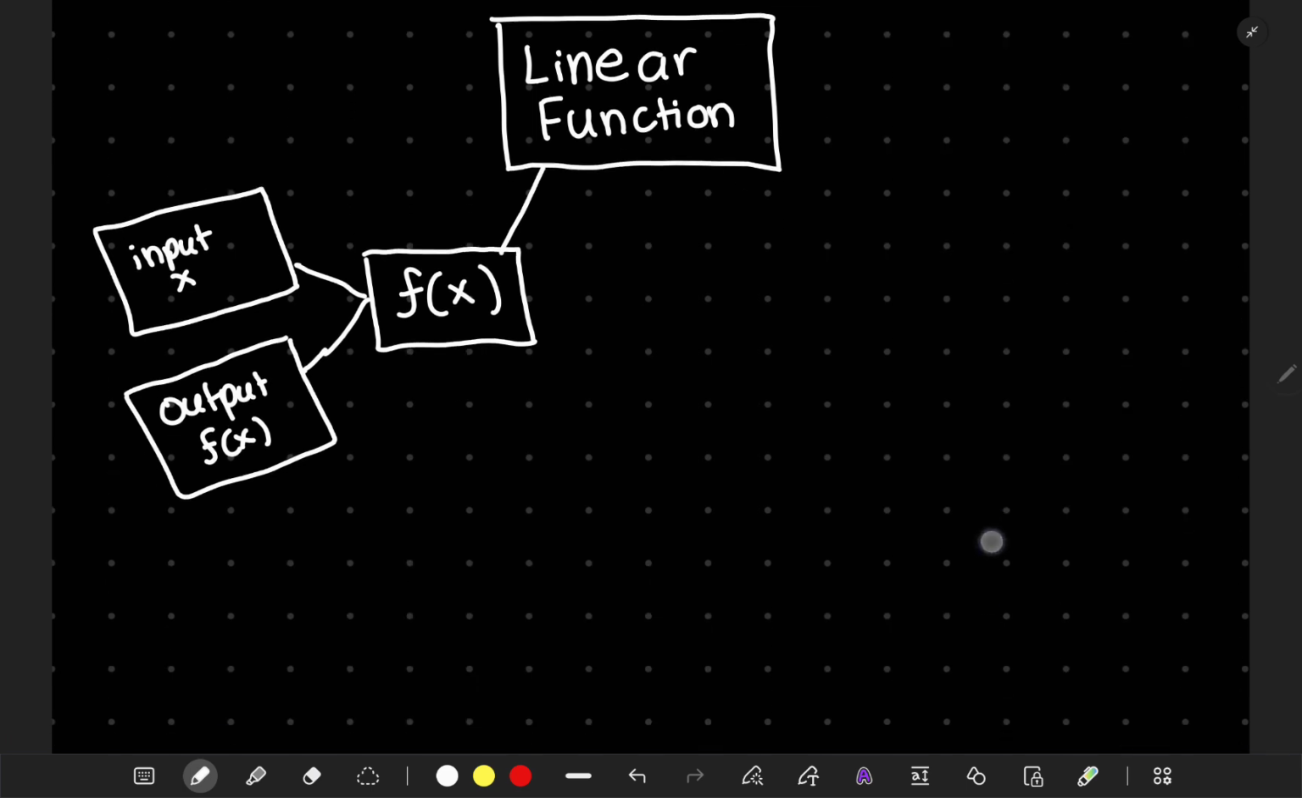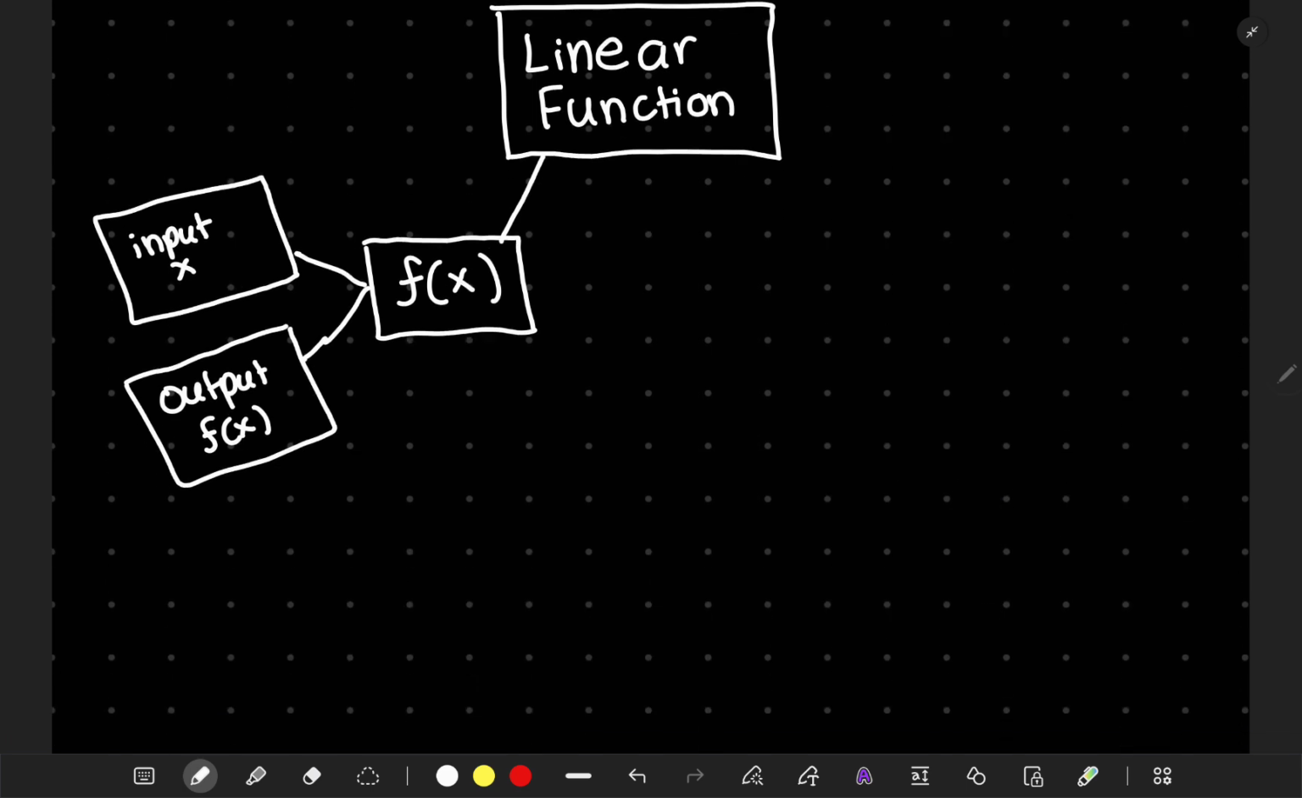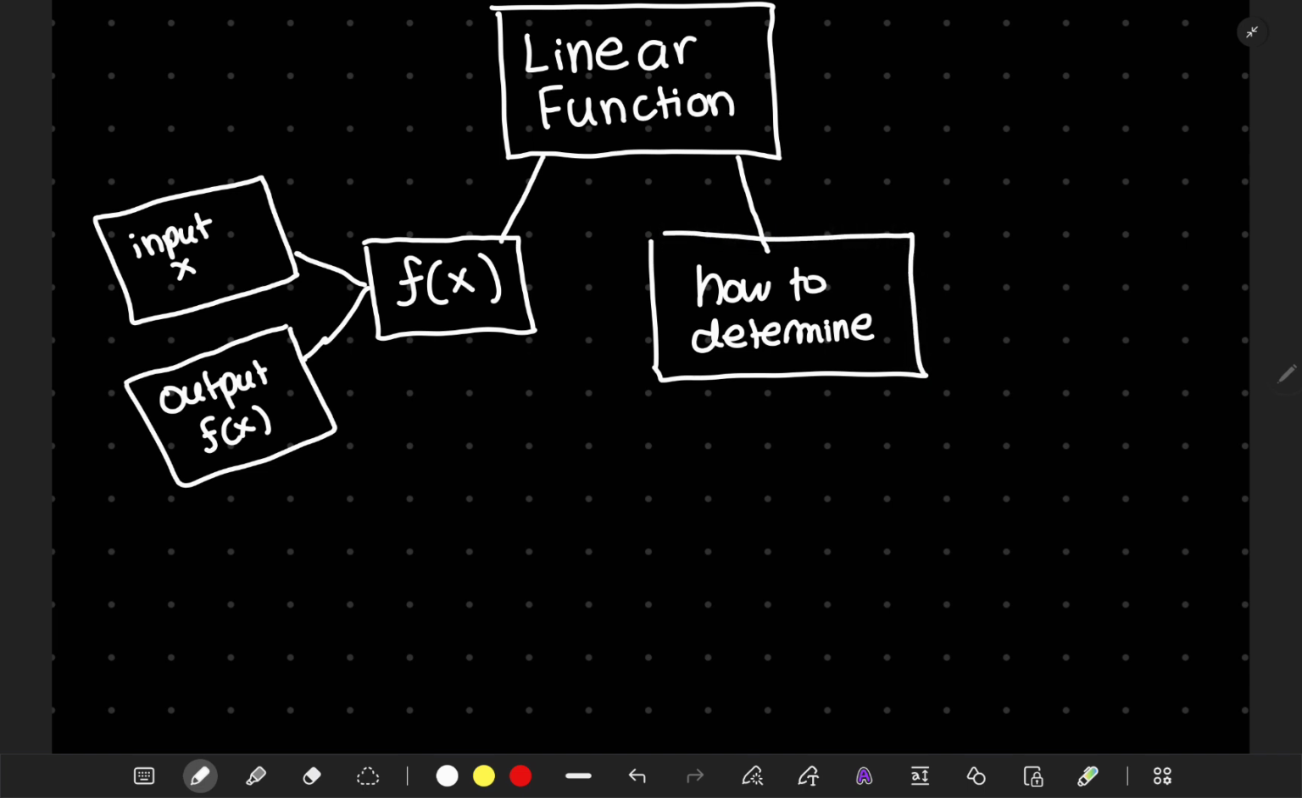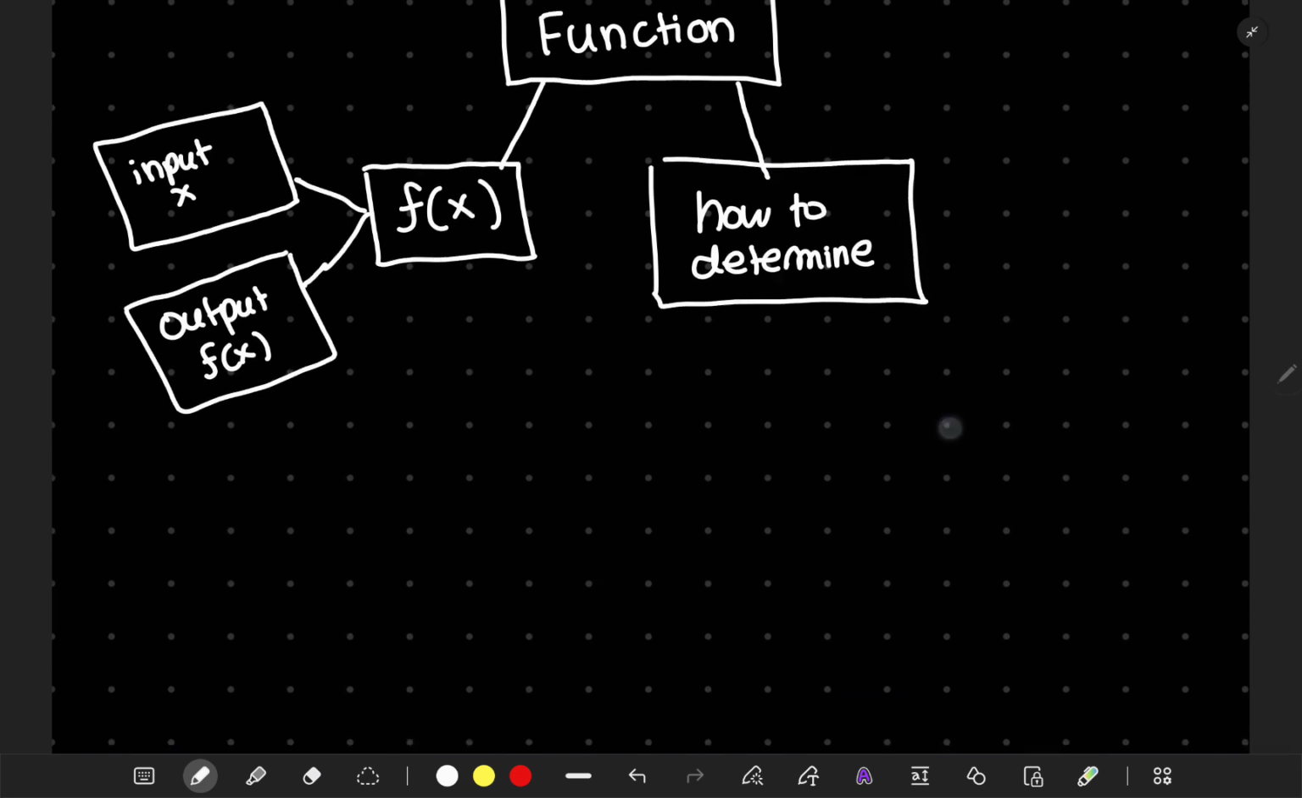Sometimes we have to figure out what a function is. So how do you determine a function? That's also part of the recap. How to determine. The way that we can determine a function is what we call the vertical line test. This is actually something new that I haven't taught, so I'm going to explain it here.